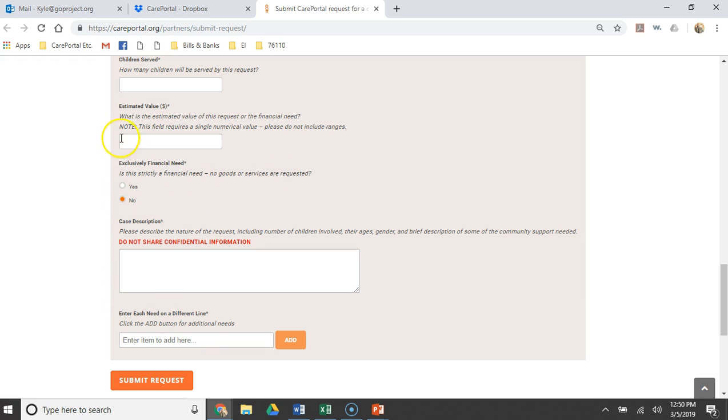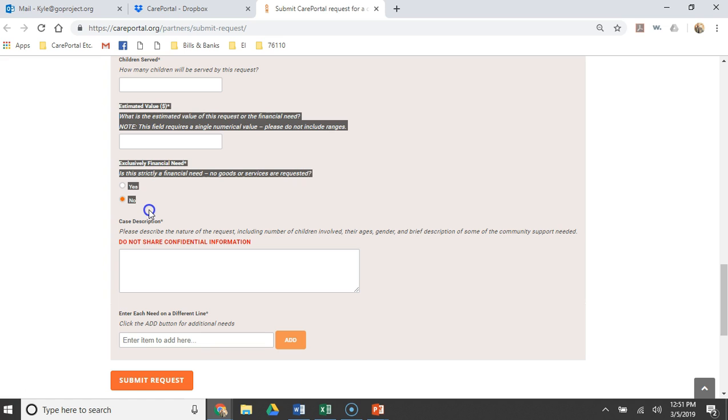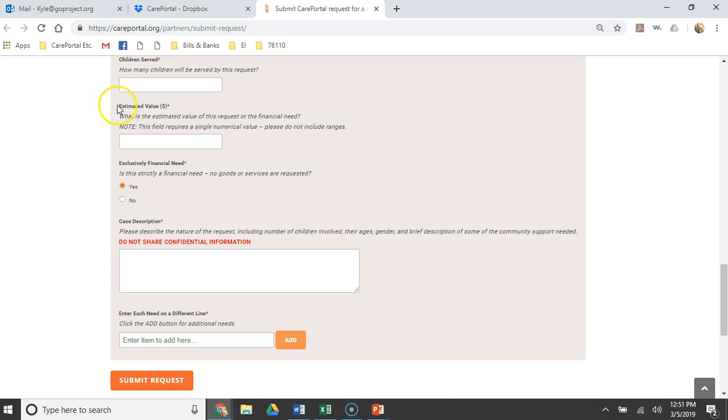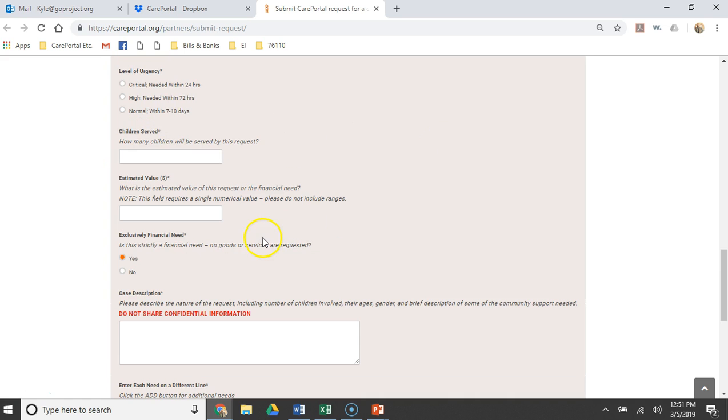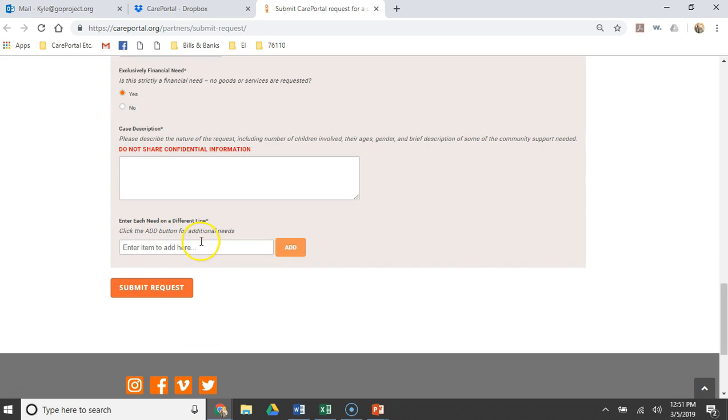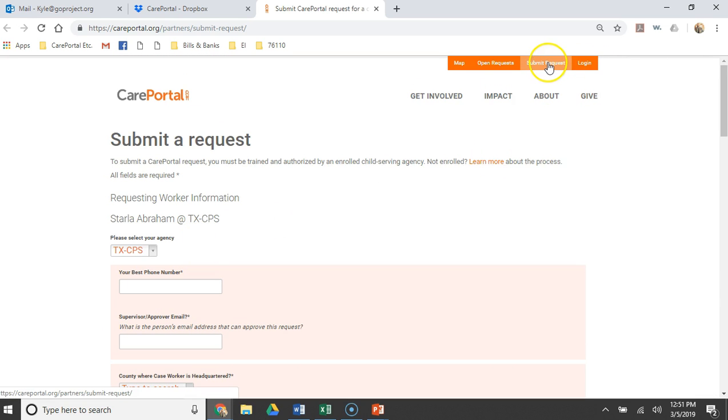We'll go through that again. And I want to point out too, this right here, the estimated value and the exclusively financial need boxes. Just remember this, because we're going to jump back in here in a little bit so that I can clarify some confusion there. So all that to say, there's really just one new box here. There's a new place to go to submit a request, and that should be it.